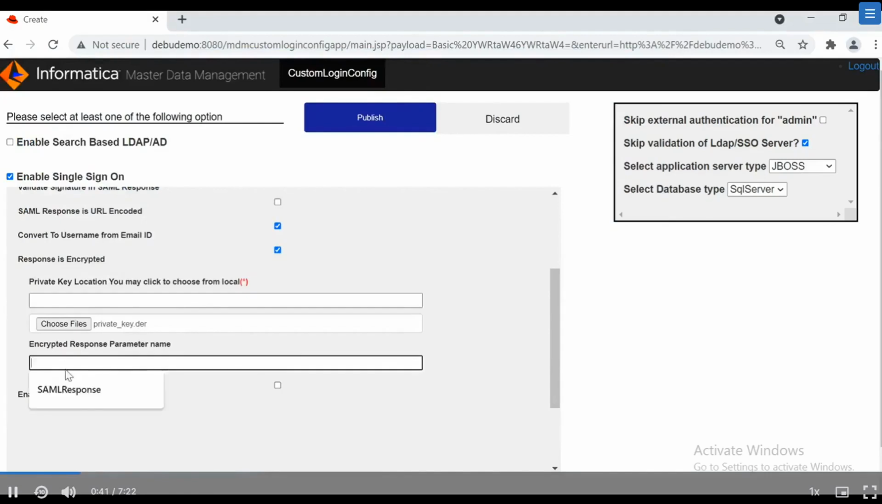And then there's also the encrypted response parameter name. It's usually SAML response. But some of the SSO providers change their SAML response to some other name, like ENC SAML response or something around that. So this is optional though, so you can fill it up depending on what information you get from the SSO team.